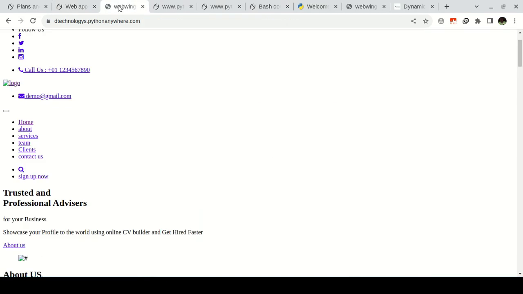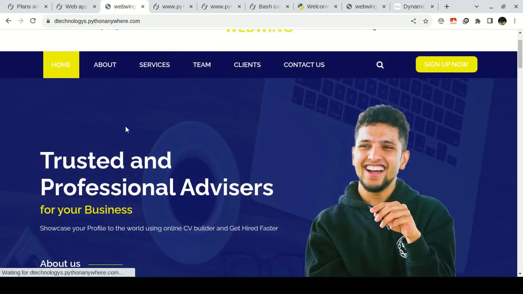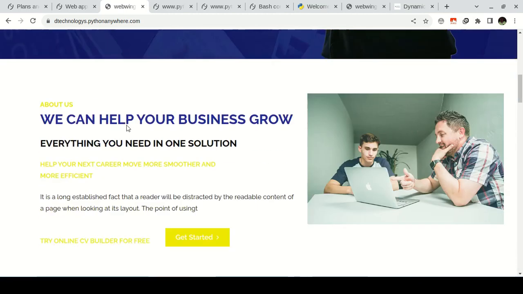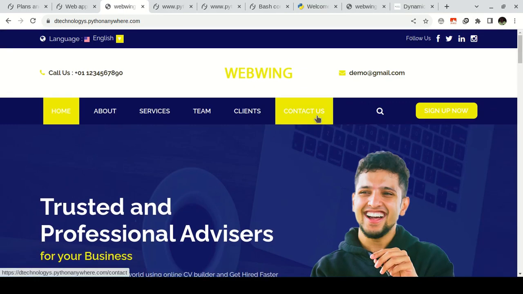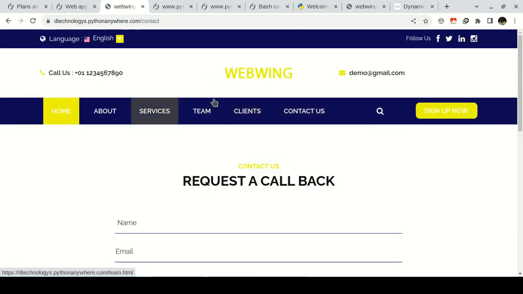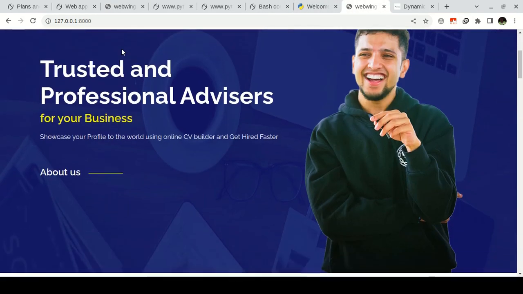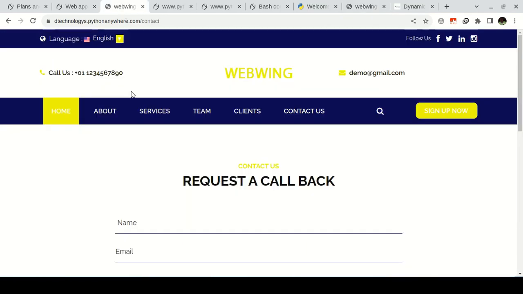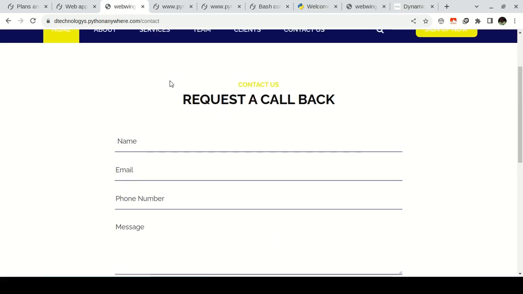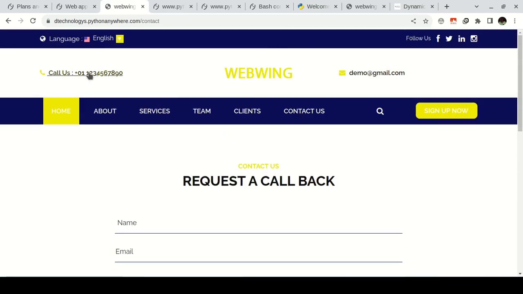Great, so let me try to access my website. And there we go. We have been able to configure the static files as well. So this is how the website looks. We can navigate to contact. So basically this is a reflection of this web application here. Alright, and that's simply how to host a web application on the PythonAnywhere dashboard with the free account.